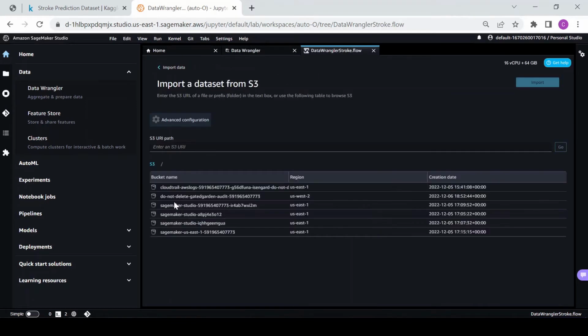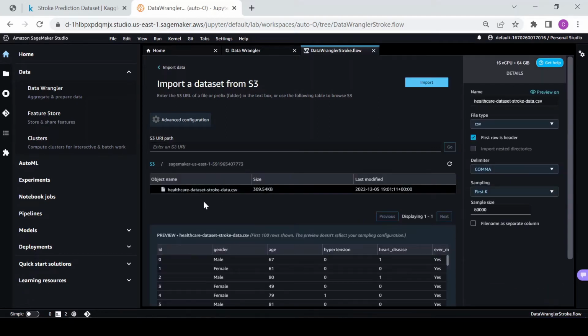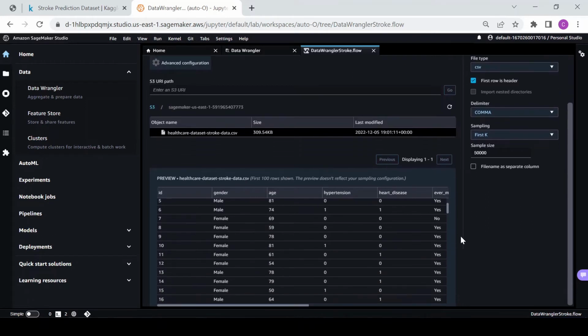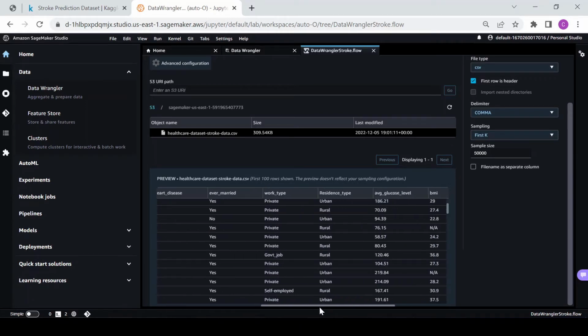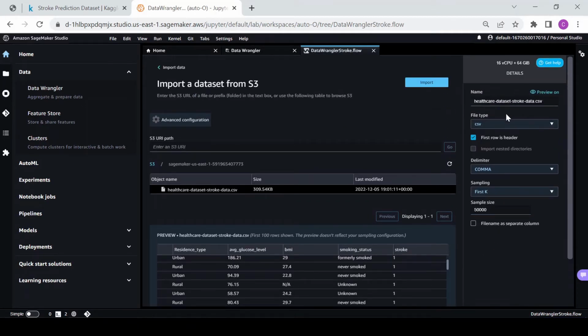And at this stage, we'll click S3. We'll go through the Explorer-like interface and find our dataset. We'll click it there. And so once we've clicked it, below we'll have the first 100 rows or so imported, and we just want to make sure our features are there. So we have ID, we have gender, age, hypertension. Okay, everything looks like it's there. We have whether or not the person experienced a stroke. And in our right-hand panel, we'll have just some inferred data from Data Wrangler.